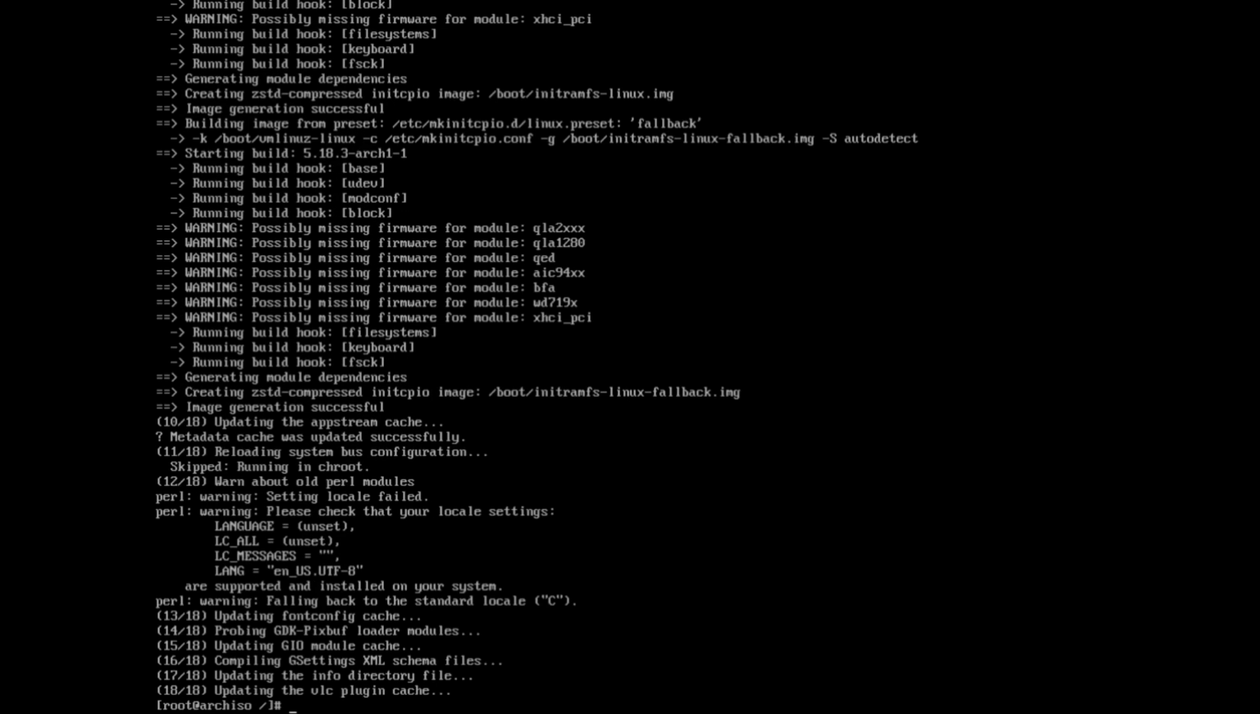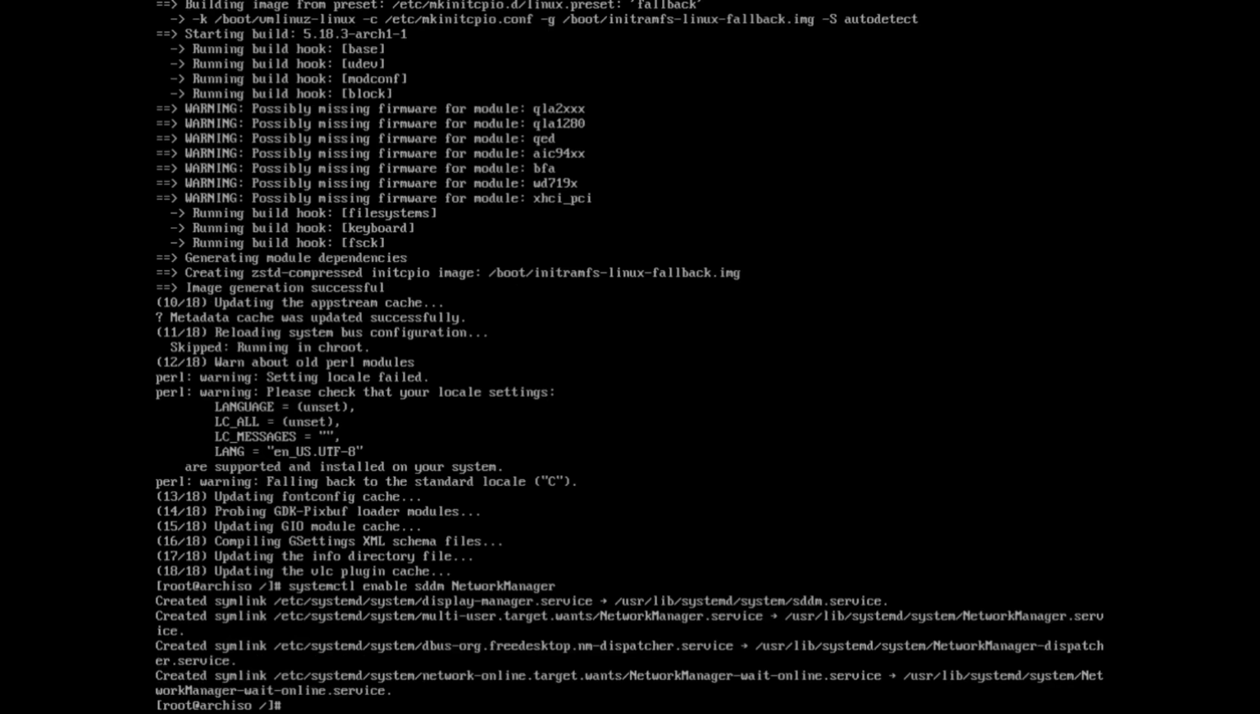Alright, now that our desktop environment's installed, the very last thing we're going to do before we reboot into our new Arch Linux installation is do systemctl enable sddm, which will configure Arch Linux to start our graphical user interface on boot. And then while we're at it, I'm also going to add in NetworkManager, because it's nice to have internet on boot. But anyway, I'm going to hit enter, and then it should create a few symlinks.